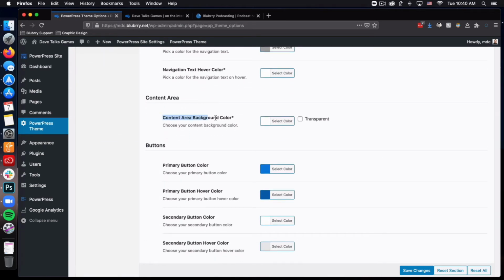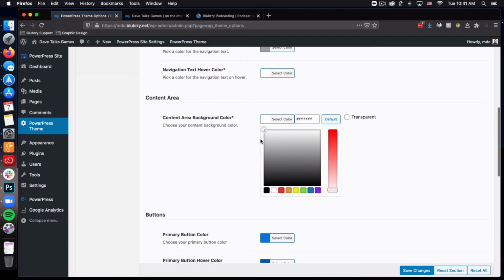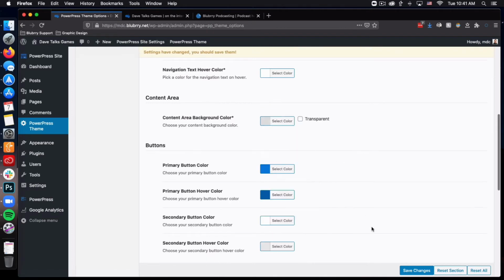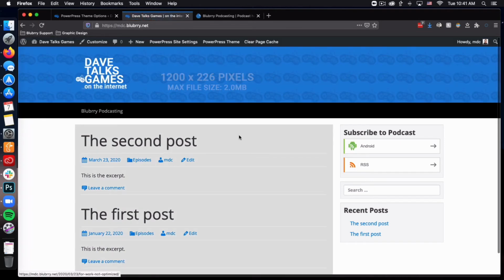The content area background, that is where your posts live. If you remember just seconds ago, this was a light gray area. This was white. If I wanted, I could set this to that same light gray, save my changes, and refresh, and this is darker.